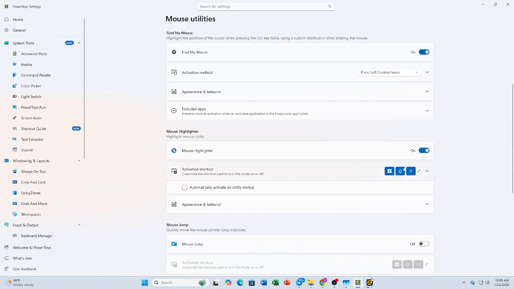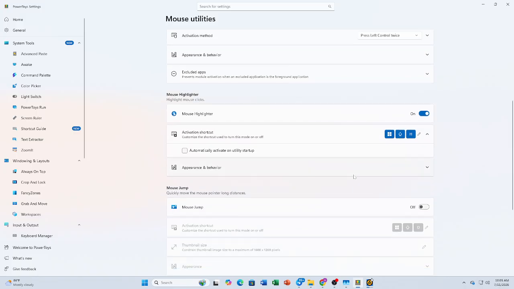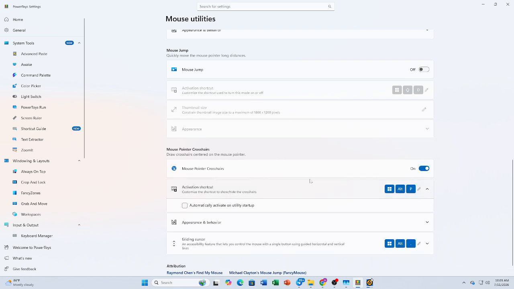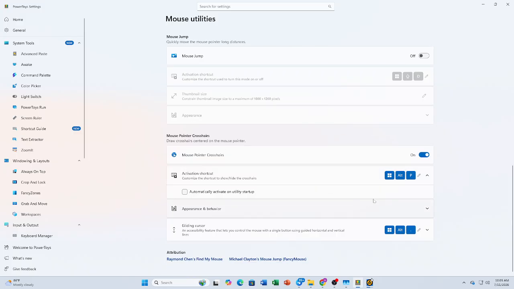You can also turn on Mouse Highlighter to display colorful visual effects whenever you click the left or right mouse button. This feature is perfect for tutorials, online classes, and presentations because it makes every mouse click easy for viewers to follow. Another useful option is Mouse Pointer Crosshairs, which displays crosshair lines across the screen to help you locate the exact position of your cursor.